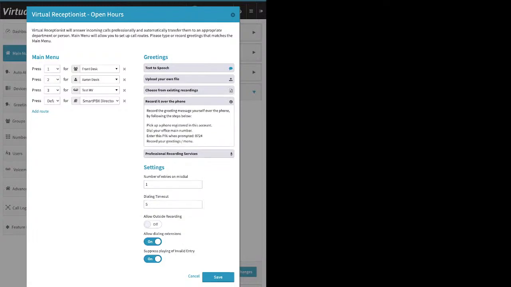You can record a greeting over the phone. Now, by default, the system wants you to use a VoIP phone that you've added to the account, right? That's a security feature. If you don't want to do that, let's say you want to use your cell phone because that's convenient and you already have it in hand, versus waiting for a VoIP phone to arrive, then under settings, allow outside recording. You want to turn that on.